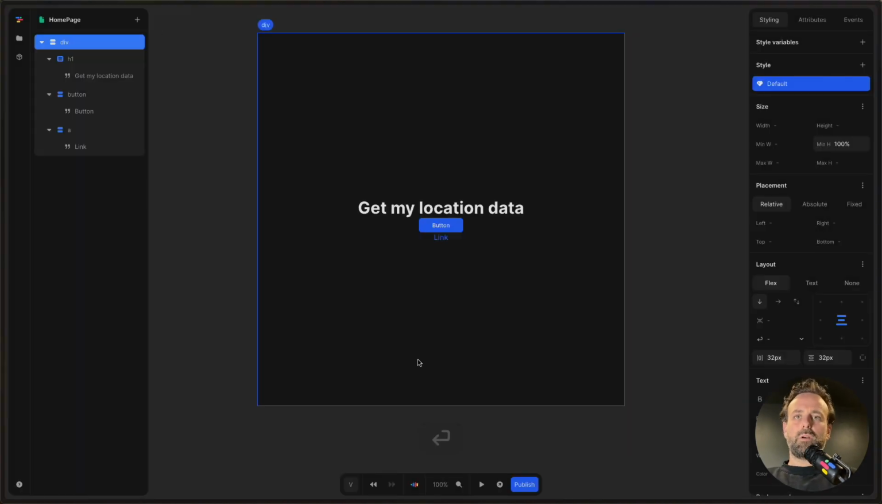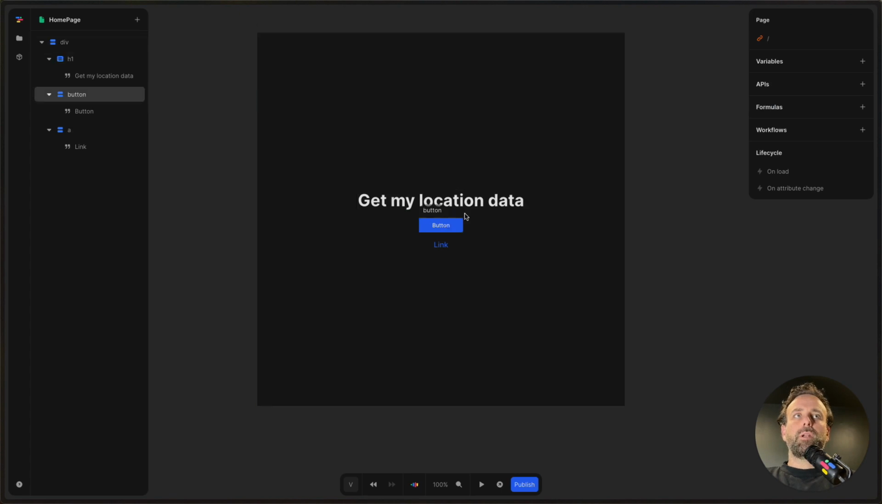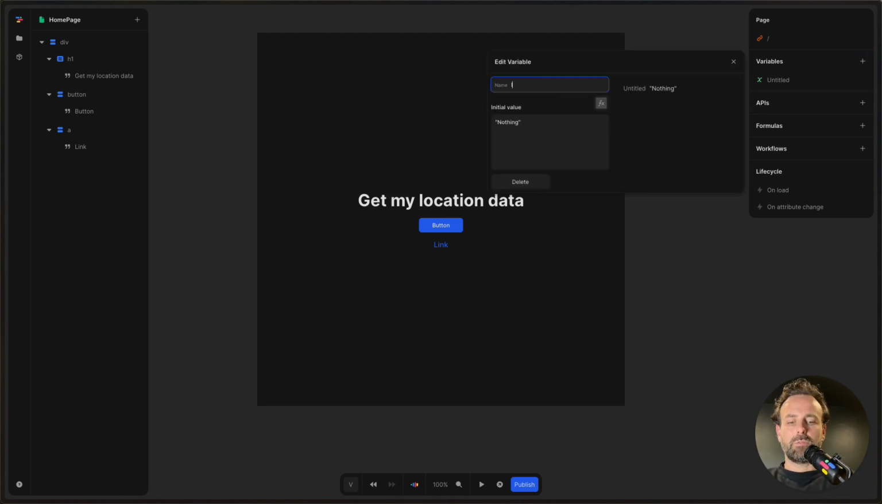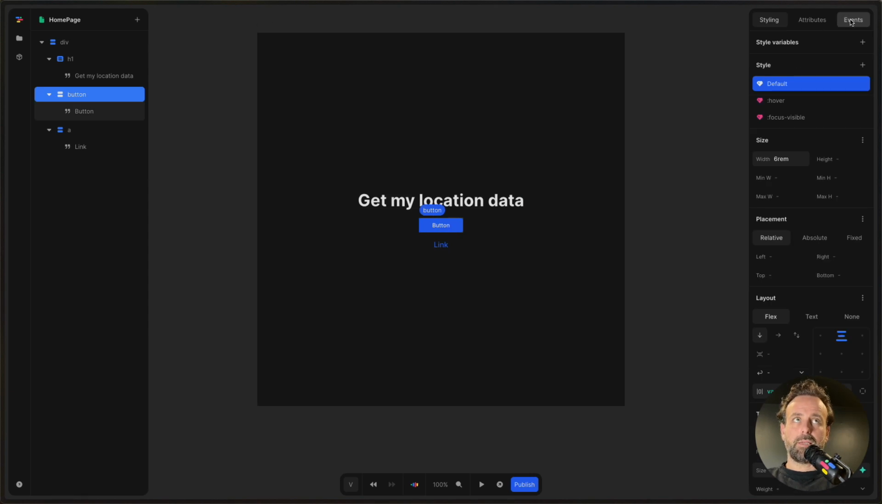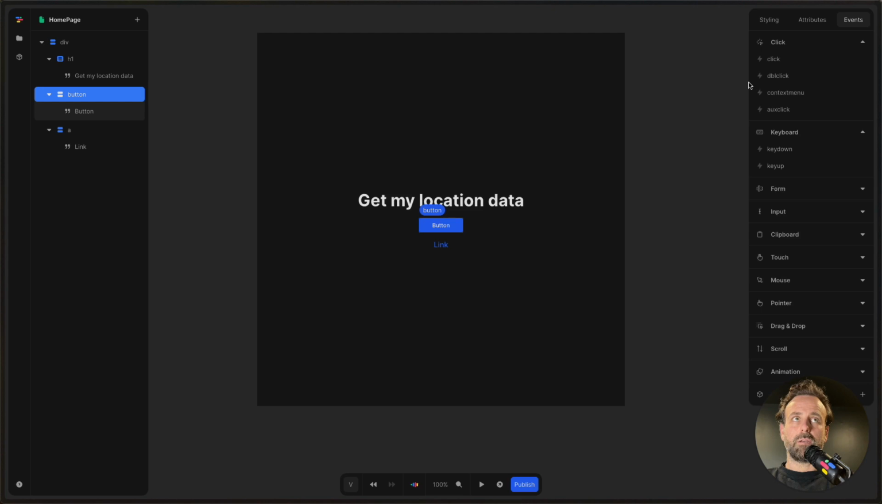There's a lot going on on the screen right now. We're just going to remove them one by one, or clean it up a little bit. I'm going to do this so my eyes don't hurt, add a little gap. And then we're going to create a variable, because we want a variable to house the location data in. We call it location, basic. And we want this to do nothing. And then on the button, we want to create a click event.